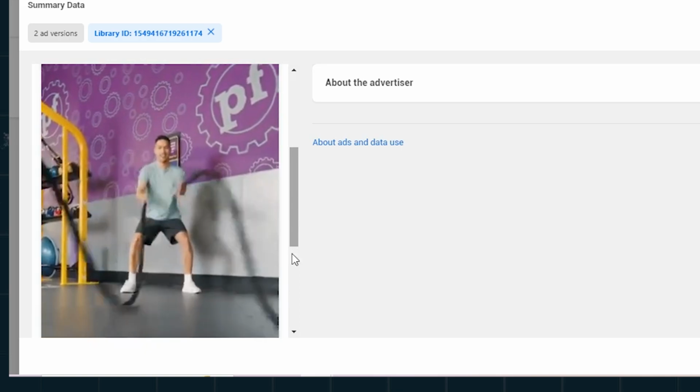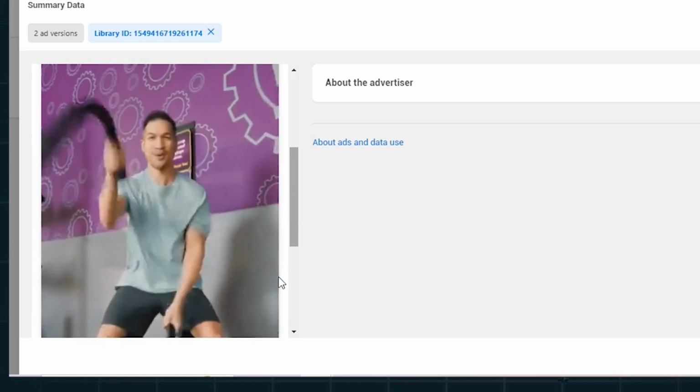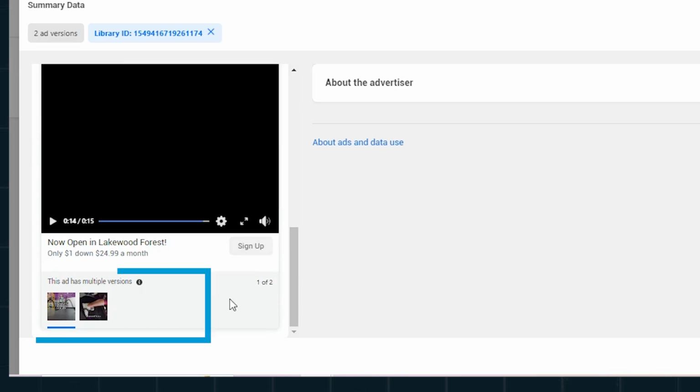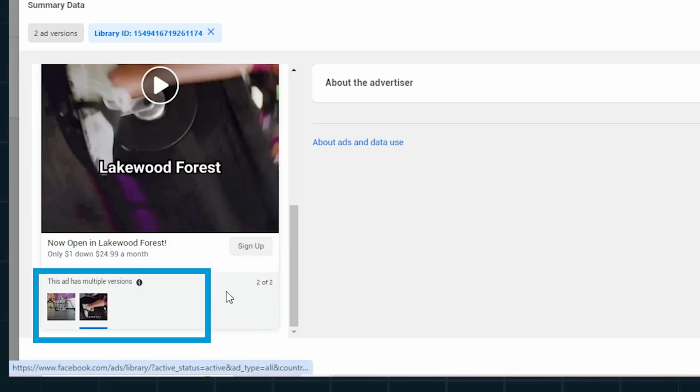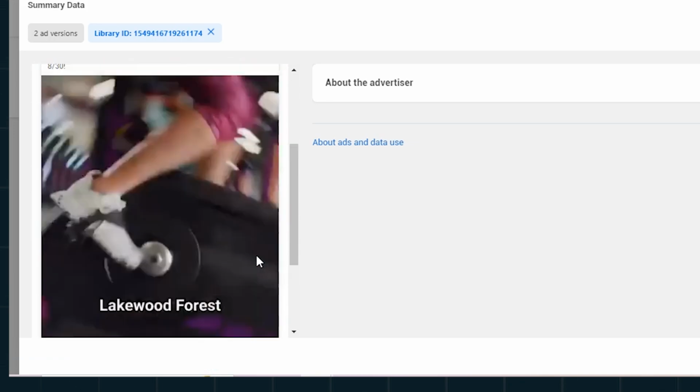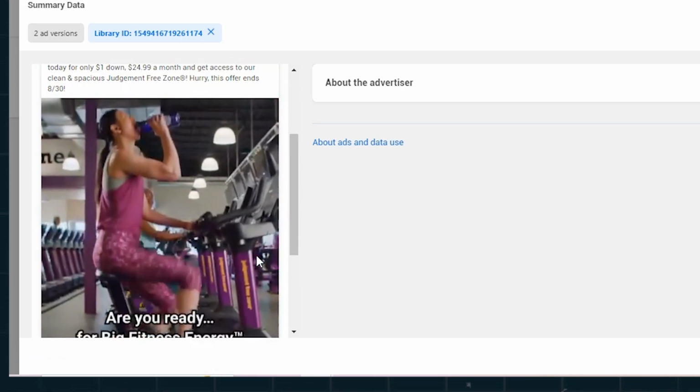So pay attention here as well to what they're addressing in the creative itself, not just in the copy or the caption. Then scroll to the bottom here where it says this ad has multiple versions. This is where you can see what different versions are currently running. So we can see that they're running another video with this copy as well.